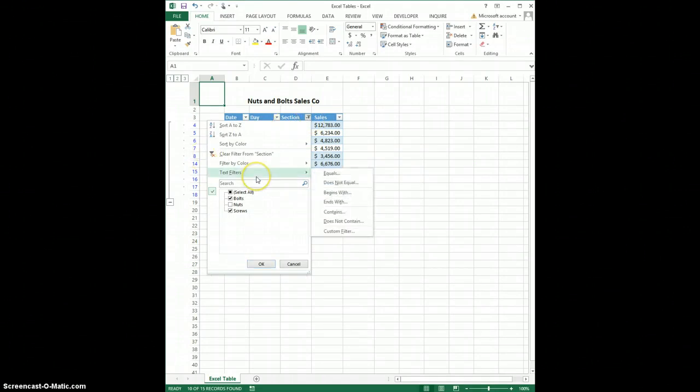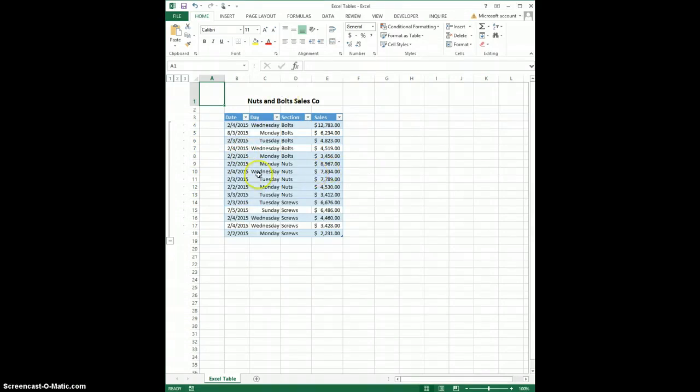I can remove the filter. I just clear the filter from the section, and the squares reappear, the cells reappear. So we can improve on that.